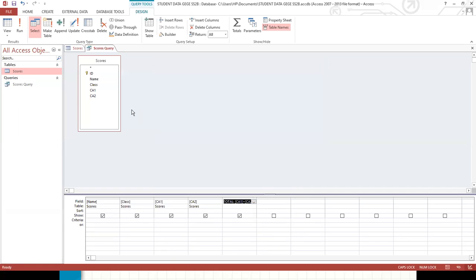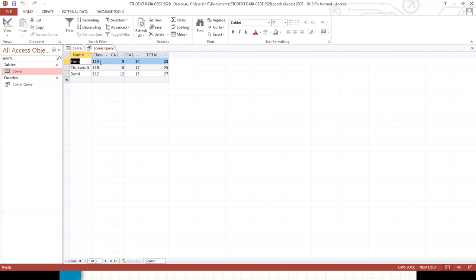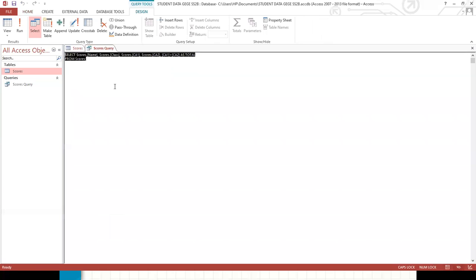Now I'm ready to run this. Remember how to run this. You must be on the design tab and then you click on run. So what it has done, see, the field we just created right here, and it has done the sum of CA1 and CA2 and put it under that field. Okay, now let's see what we are here for. Query by example. Right click on this, select SQL view. Voila, the codes are there.